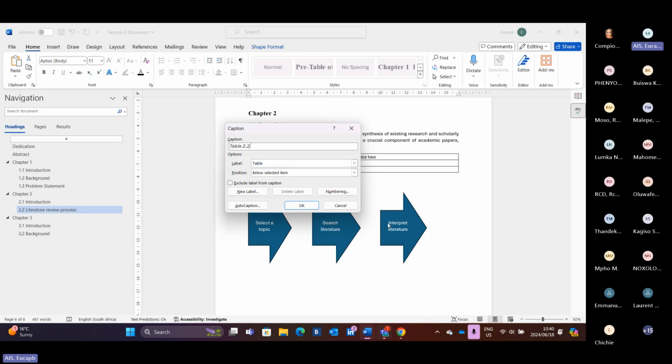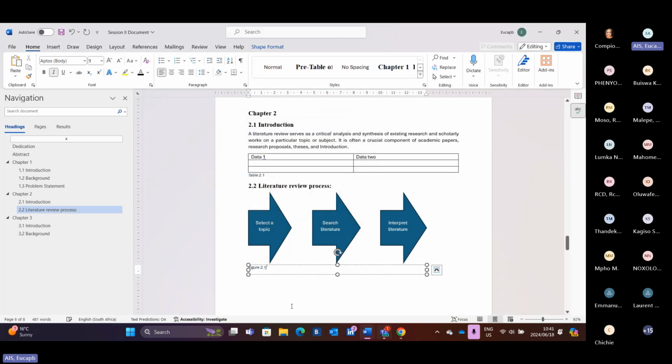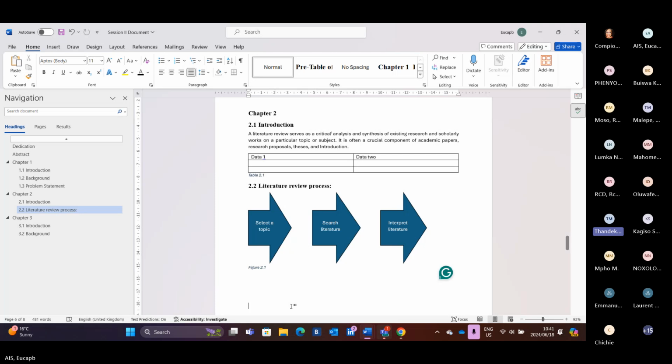Okay, for this instance, it's not a table but a figure, right? So you click on figure and then simply click OK, and it will give you your Figure 1. You can always type in there whatever you want. The same applies when you've got your table: you just right click, go to insert caption, then modify it. All right, thank you very much.